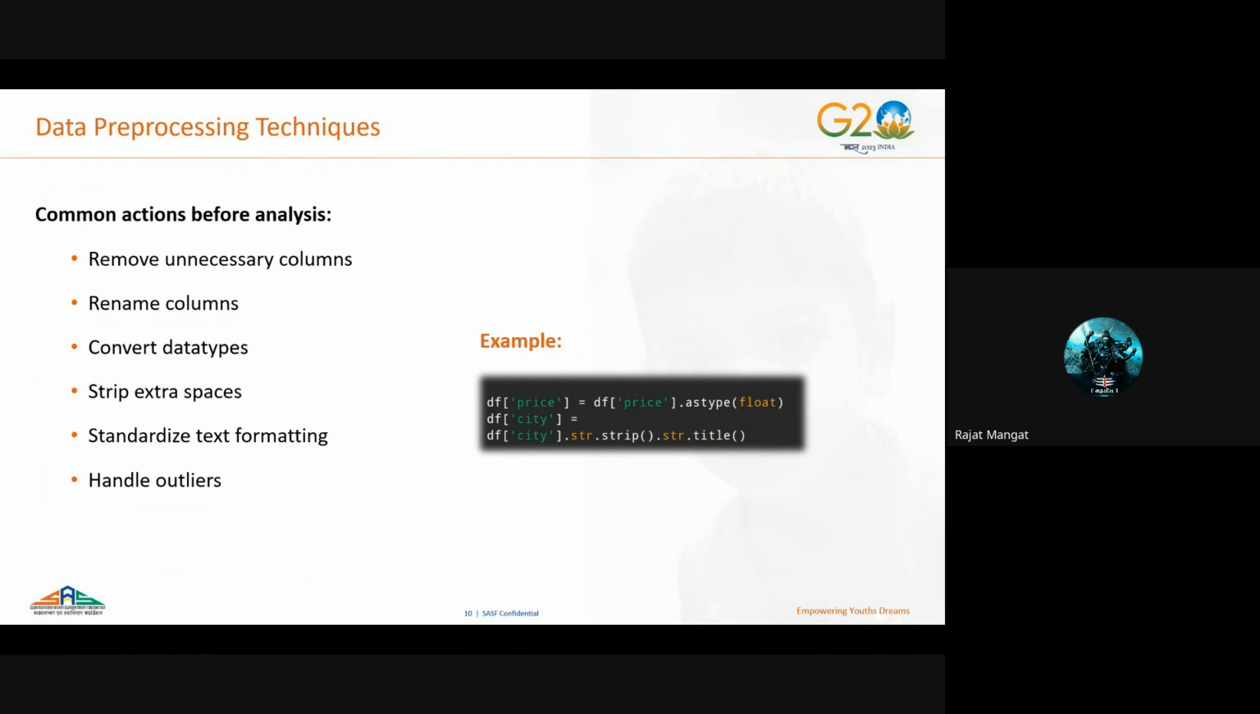Convert data types also, like in the example we have shown you, df price. It is basically telling that, take the price column. In that price column, set the data type of price as float, so that every value in that price column will become a floating value. And data type has a very significant effect on data, as you have seen in Python.